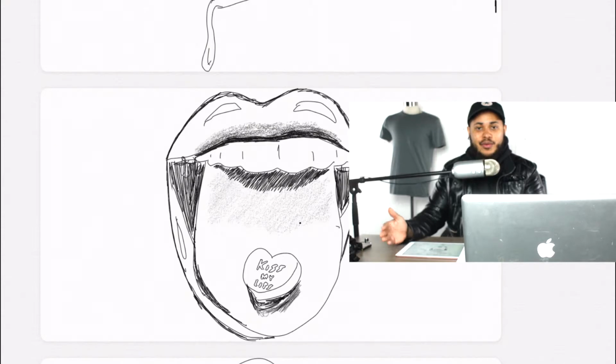A lot of people who are in that age range would know what this means. Kiss my lips, and you've got lips with the tongue sticking out like they do on Instagram and stuff like that. It's tagged, you know. So I think you would get it just a little bit, but it's really up to who's wearing the shirt and how they wear it and all that.